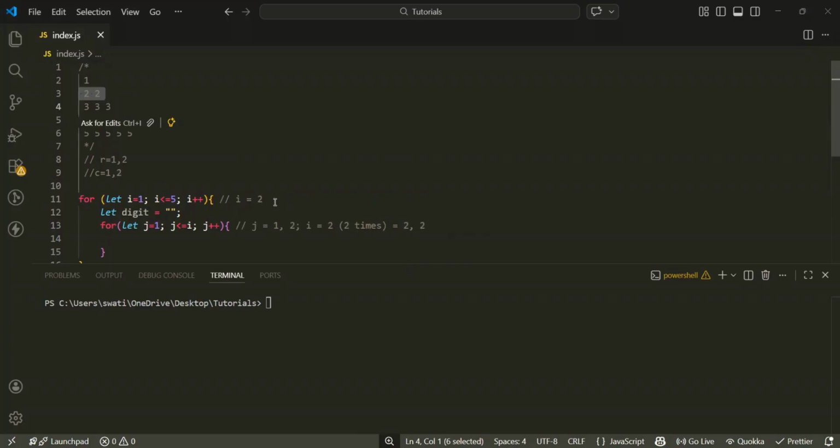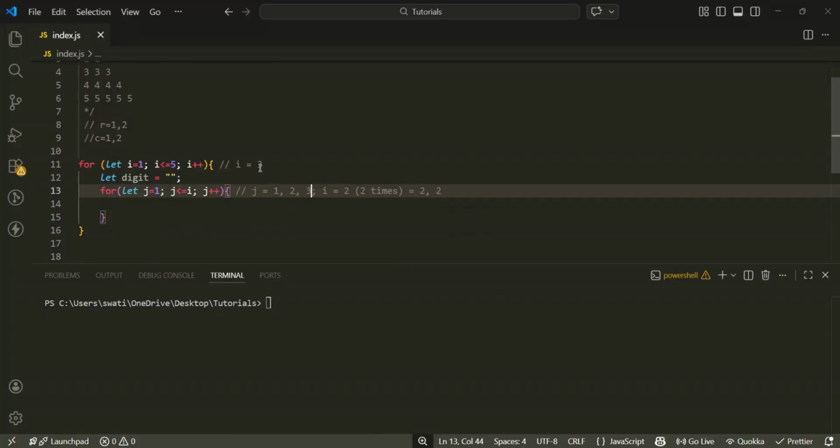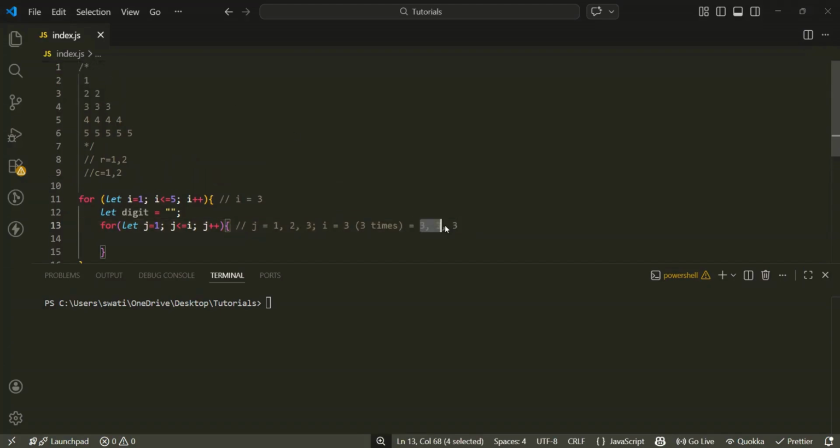Let's see for the third row also. If i is 3, j becomes 1, 2 and 3. Value of i will be 3. And since this loop is going to run 3 times, it will also print 3 times in case I console it inside it, and it is going to look something like this. So eventually we are getting the value we are expecting with the help of i, but when it is inside of this inner loop.